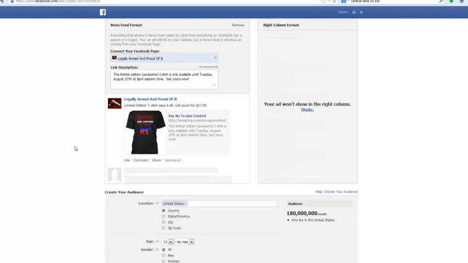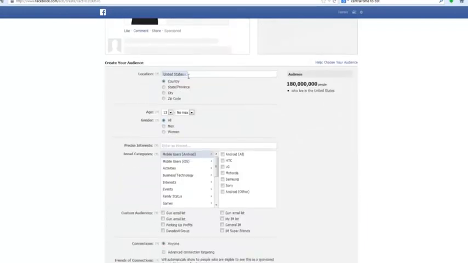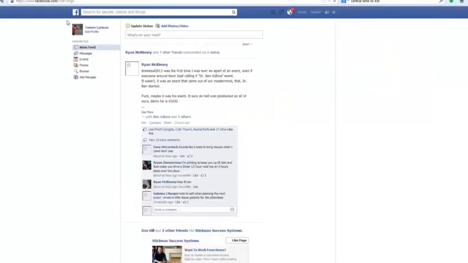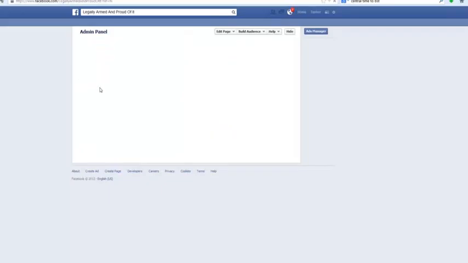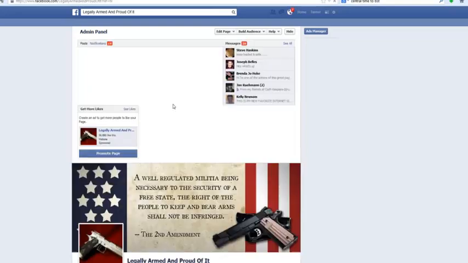Perfect. Now you get down here and you create your audience. Now, I'm supporting gun control, all right? I'm only going to market to the U.S. in this case, but if your market is more global, then you want to look at your insights again to see where people are coming from. So let me actually open another page real quick, and let's go back to my page and I'll show you something. Let it load. So we go into our insights again.